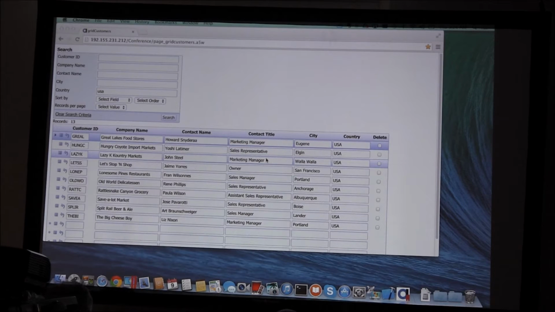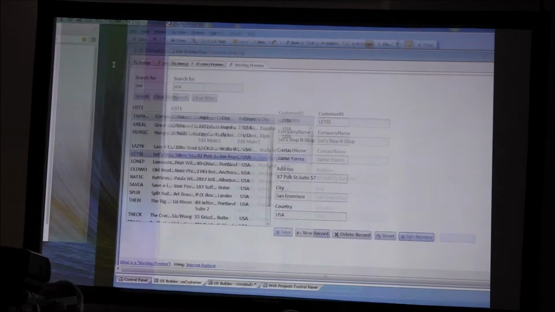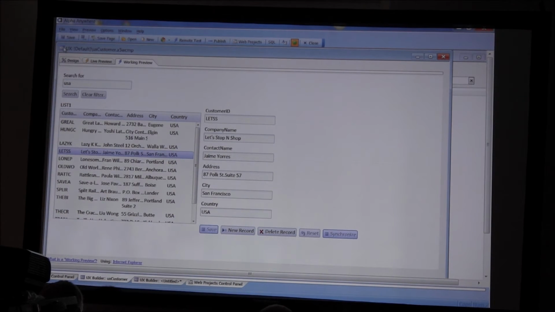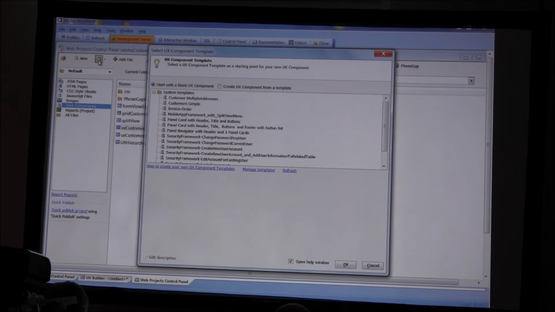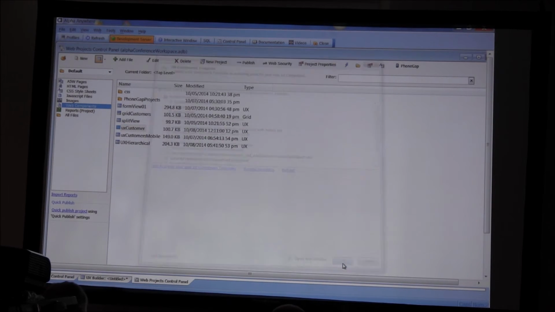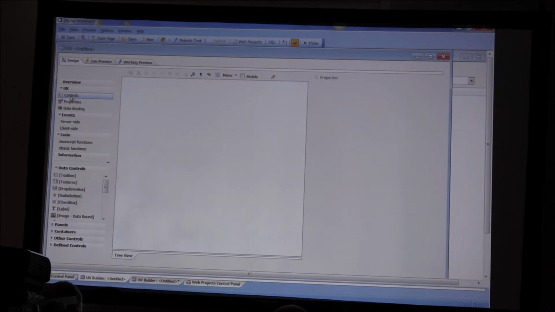Having gone through that somewhat lengthy description of what's going on behind the scenes, what I'm going to do now is go back into the UX Builder and start from scratch on how to build this application. I'm going to switch back now to Windows, exit the UX Builder and start from scratch. So I'm going to create a new UX component and go over to controls.